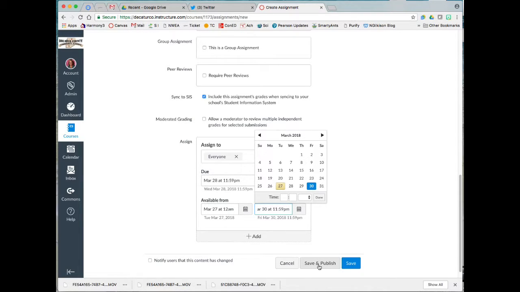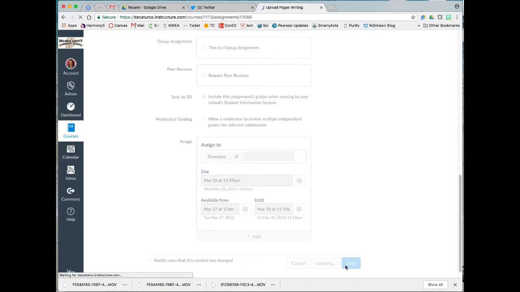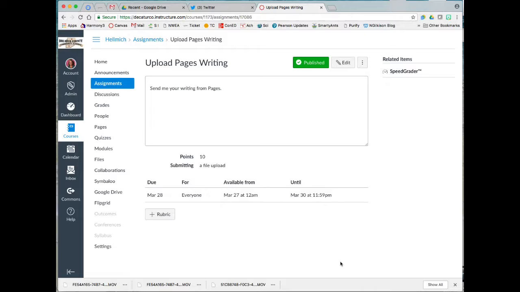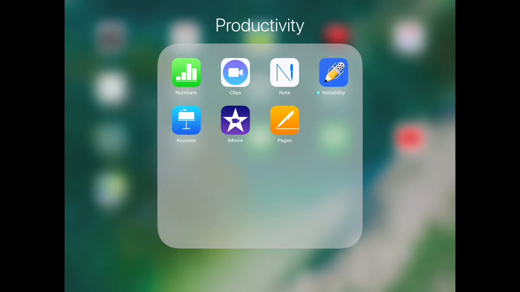and create by hitting save and publish. If you just click save, it'll save it for you, but you'll have to go back and publish it before the students are able to see it.